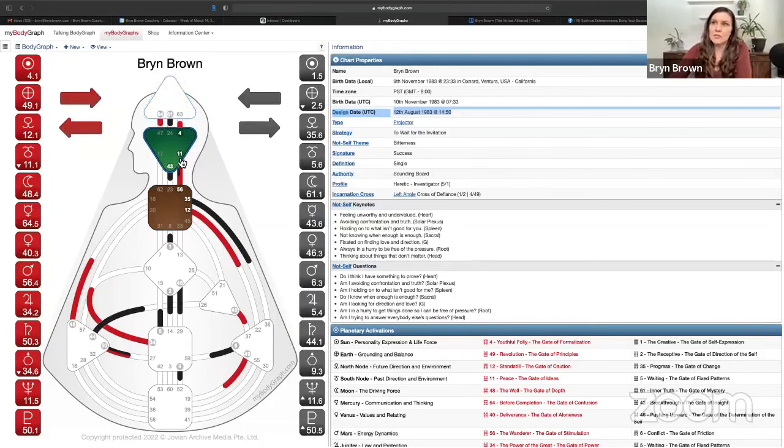Now, if there's a little circle around the number and it's darkened in, that is a defined gate. And if it is not circled in or darkened in, then that is an undefined gate. So similar to the centers, if it is colored in, it is considered a defined center. And if it is not colored in, it is considered undefined.